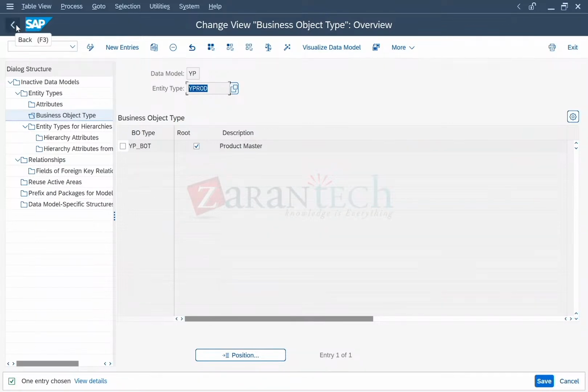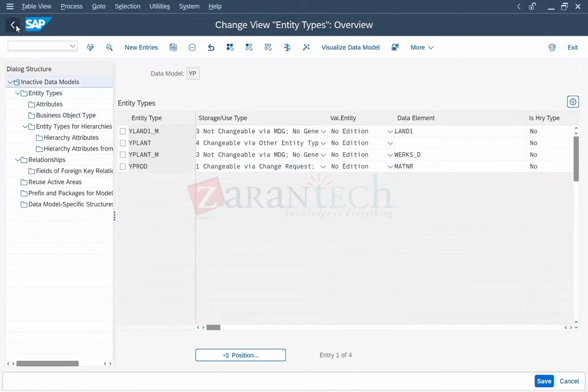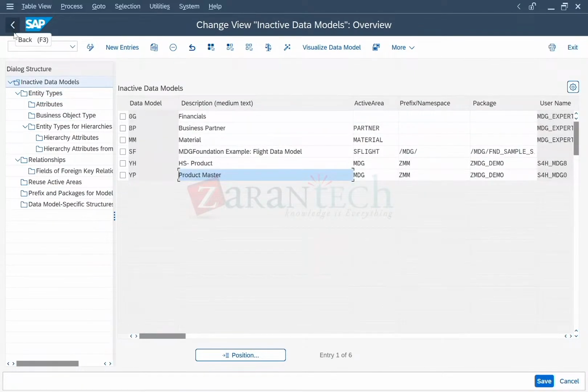This is the purpose of the business object type, and later we will use it when creating a UI application and linking my data model. Only then will I get all the entities and attributes information onto my UI application. How does it happen? When I'm creating a UI application, I will link the business object type.